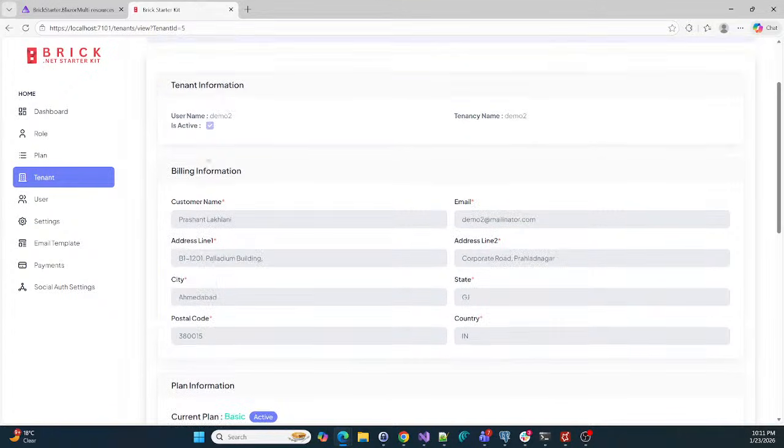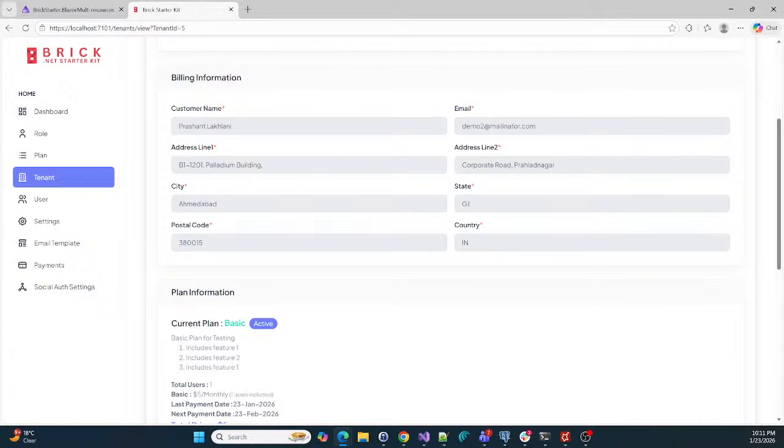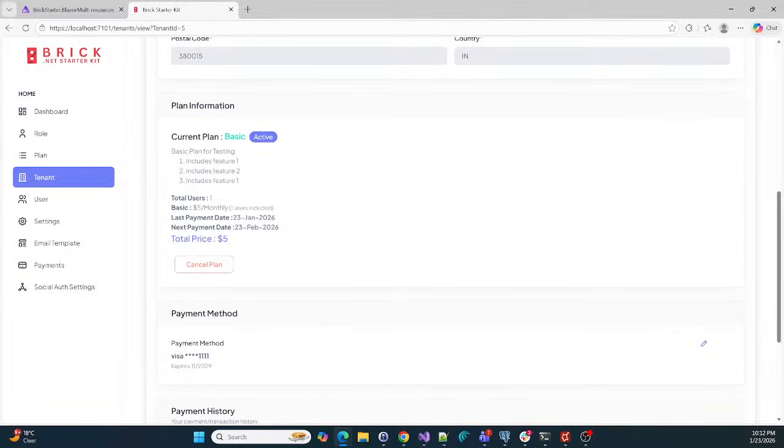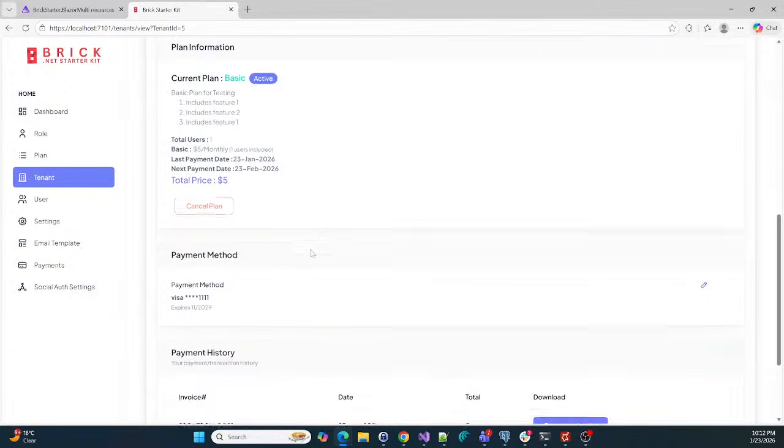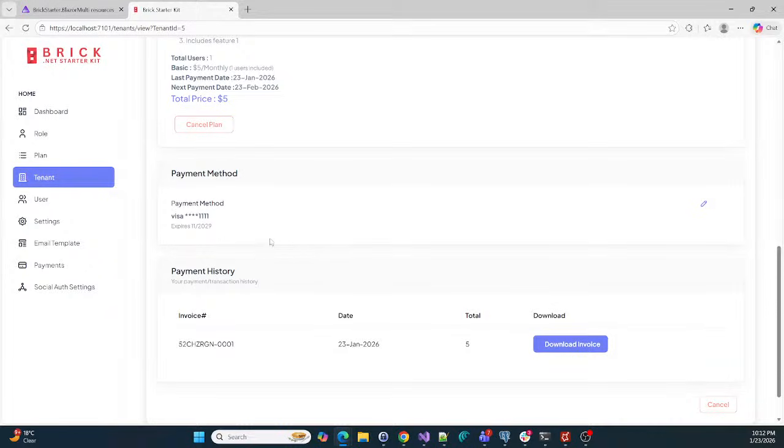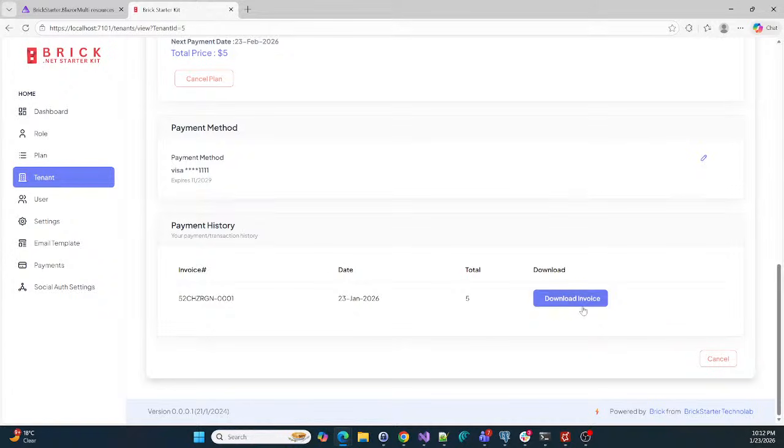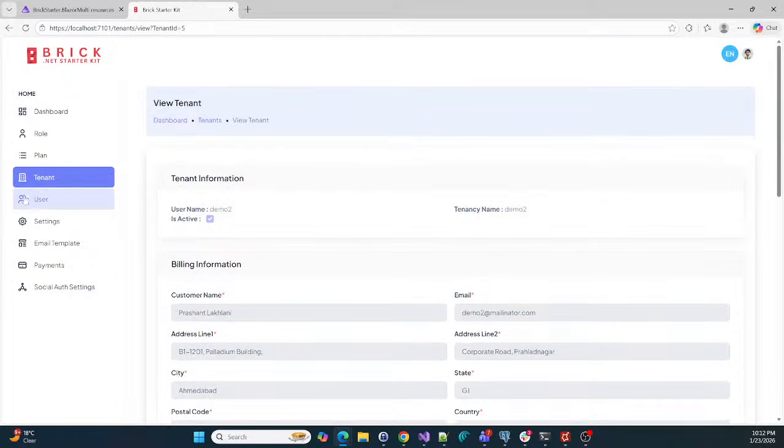We can see this tenant, for example, that we have created. We can see all the tenant information here, and the billing information for this particular tenant admin that we have entered inside Stripe, and the plan information, like which plan this particular tenant is on, when is the last payment and next payment dates, along with the monthly price. The payment method is encrypted, and we are not storing any of this. We are just grabbing these details from Stripe, and this is a Stripe generated invoice that can be downloaded by the tenant admin.